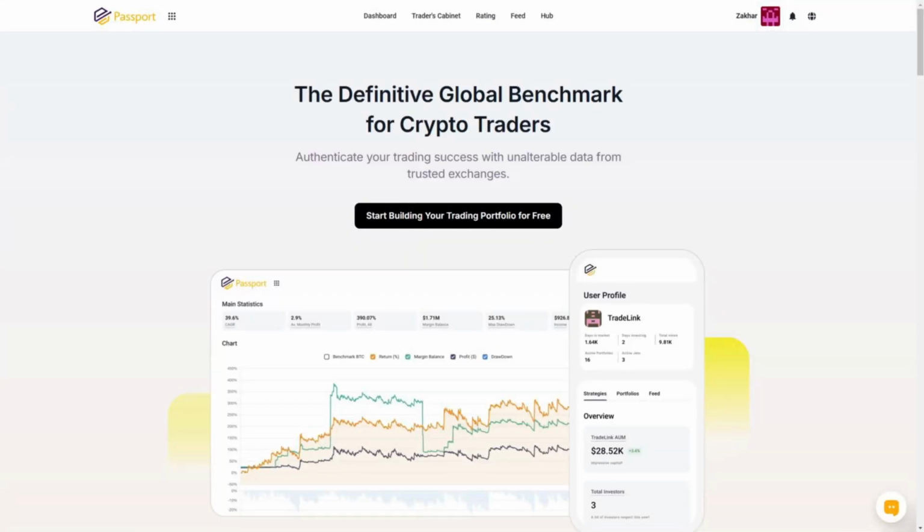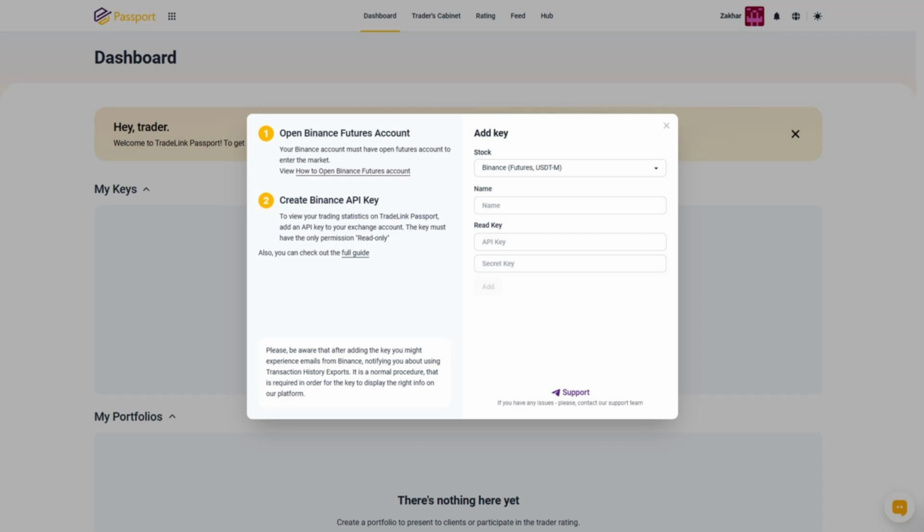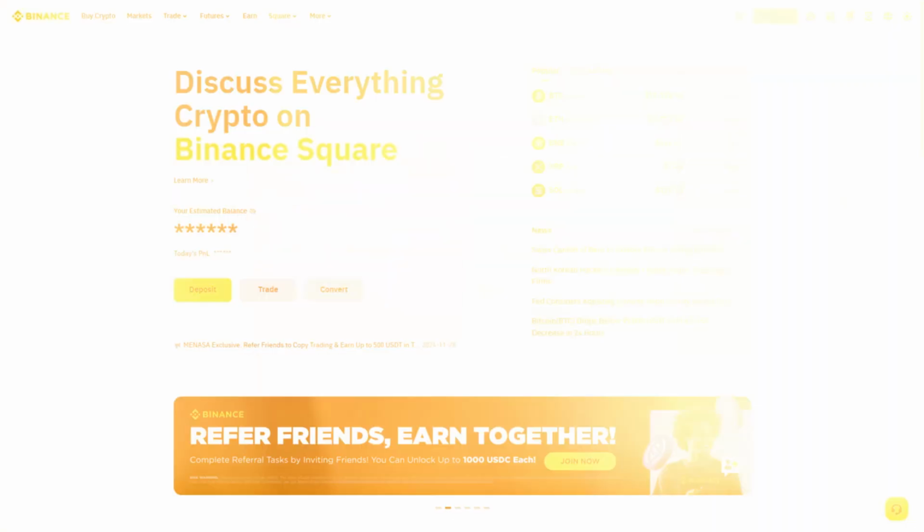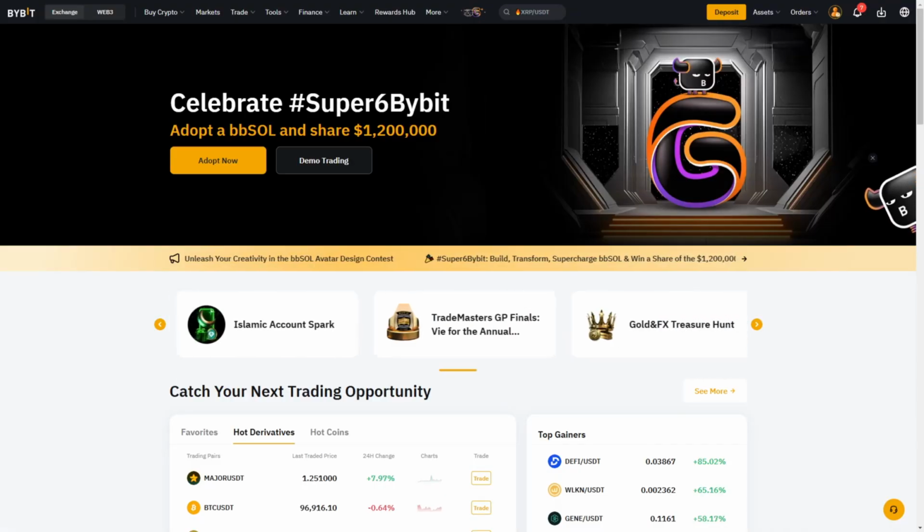Hello. Today we will show you how to add API keys to TradeLink Passport. Creating an API key for use on the TradeLink Passport is simple and takes less than 10 minutes. All you need is a Binance or ByBit account and an email.